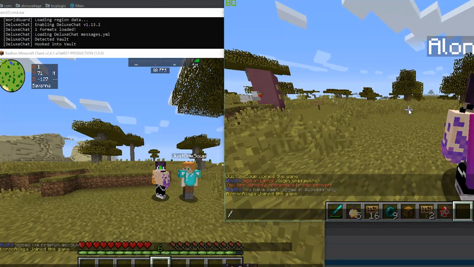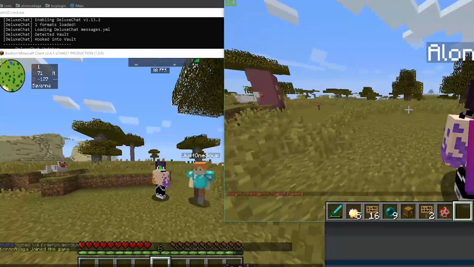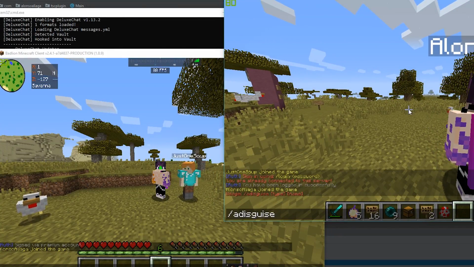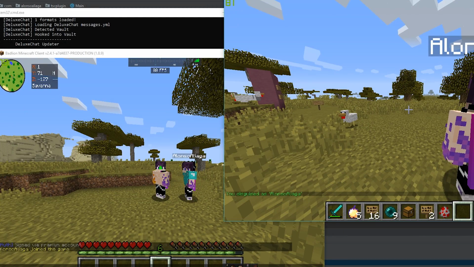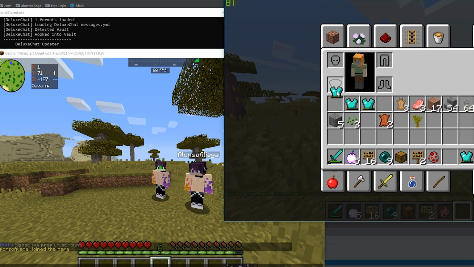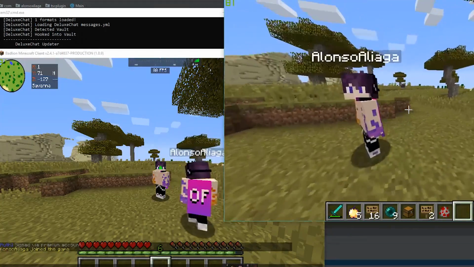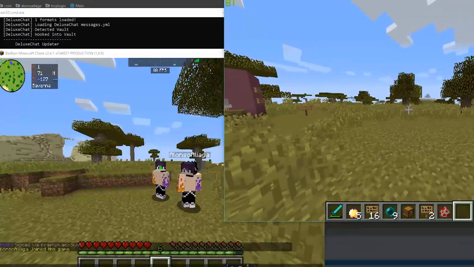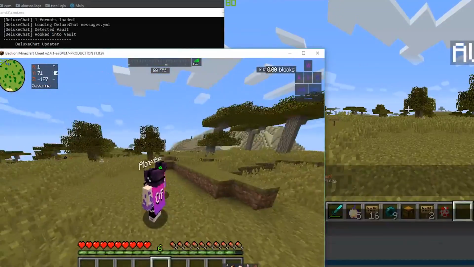Okay, so if I, for example, use the command disguise, just copy this, it sends me the error, the correct usage. So in this case, I'm going to disguise as a player, maybe as me, Alonso Liera. You can see I'm actually using a chestplate, so I'm going to remove it, and it updates automatically with my player, with the disguise. So I can jump here, and as you can see, I'm actually the same person, I look exactly the same.